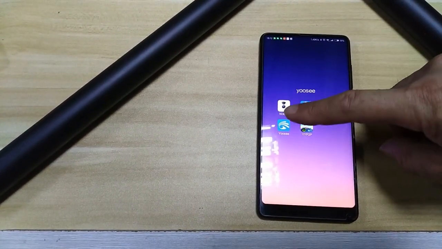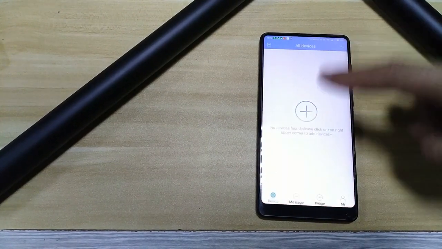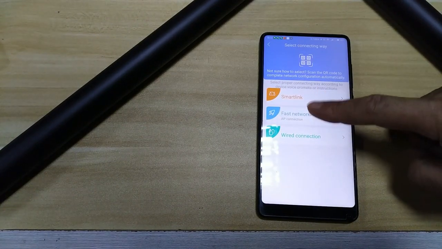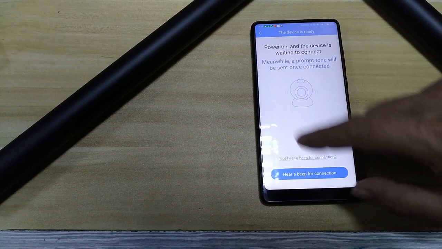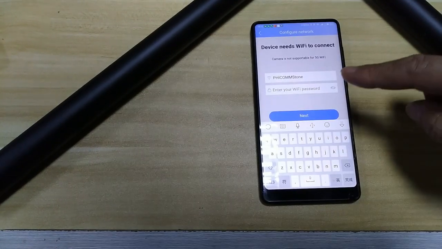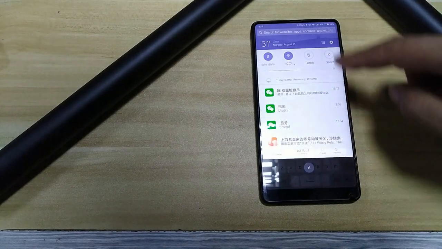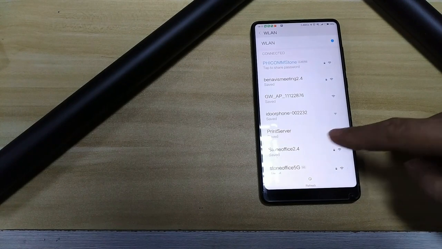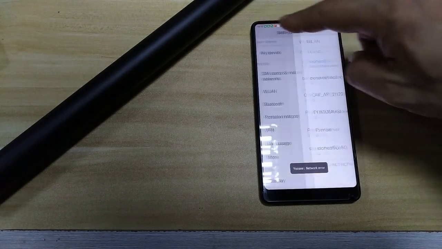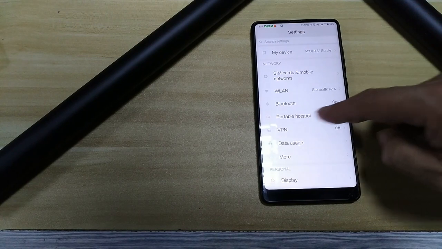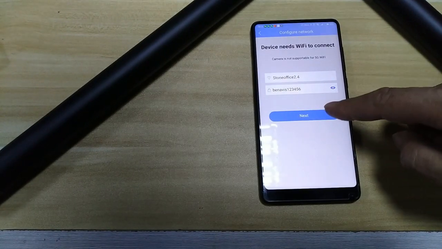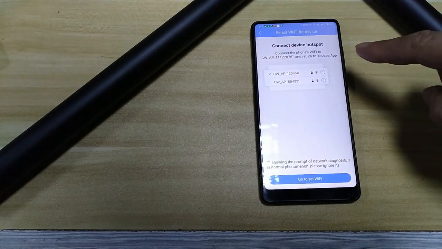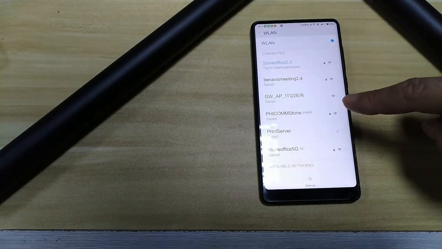Open the cell phone now. Yoosee, Cloud Plus, add new device, fast networking. I heard the beep for connection. Change my Wi-Fi first. Is the Wi-Fi 2.4? And then it's okay. I can see the AP here. Connect here. Go to set Wi-Fi.